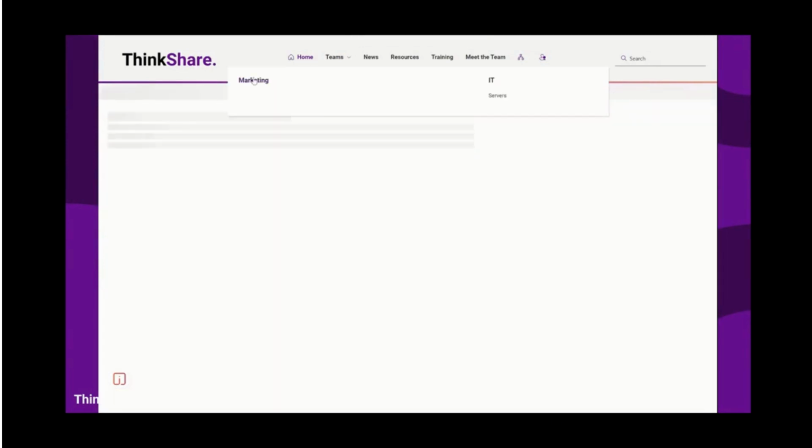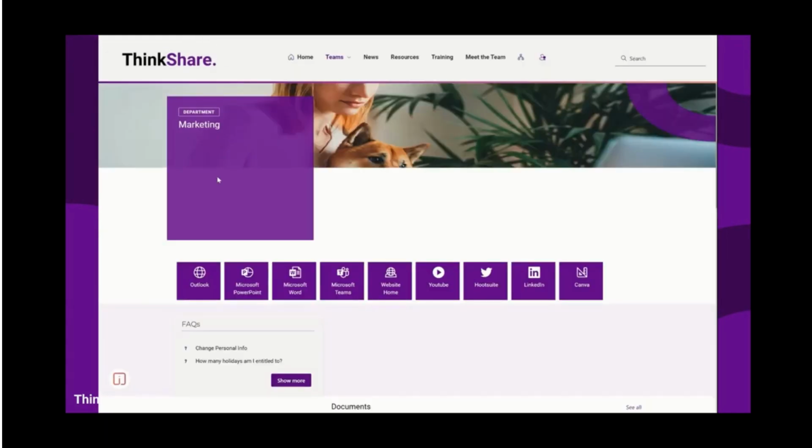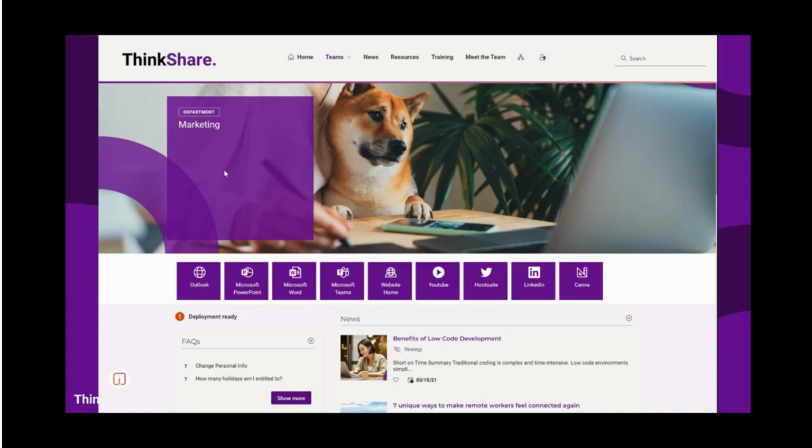Now, as we move through the intranet, you'll see we've kept similar vibes and approaches to what we've done in SharePoint out the box. We've kept in those tools. These tools are specific for our marketing users. We've got a little deployment ready here, which again is unique to Involv.